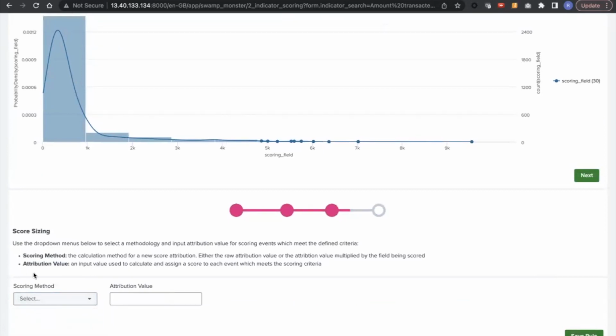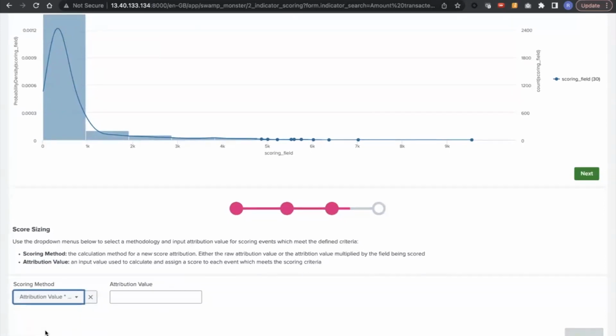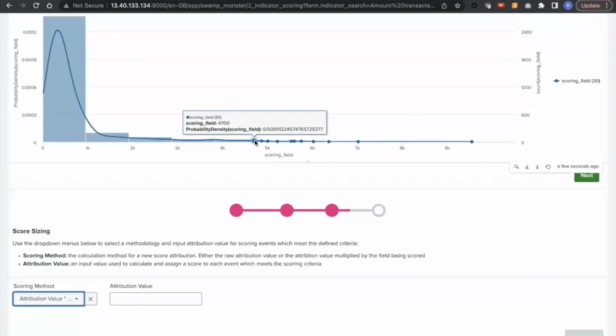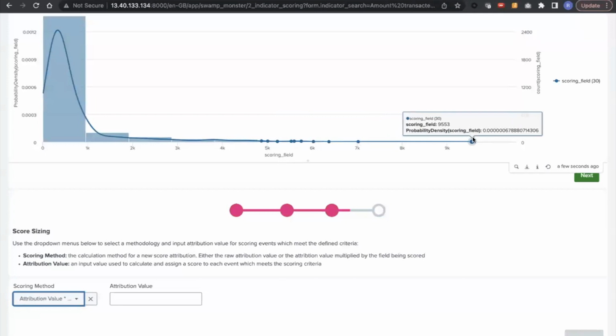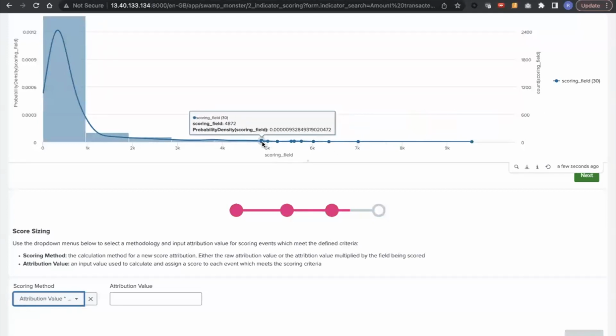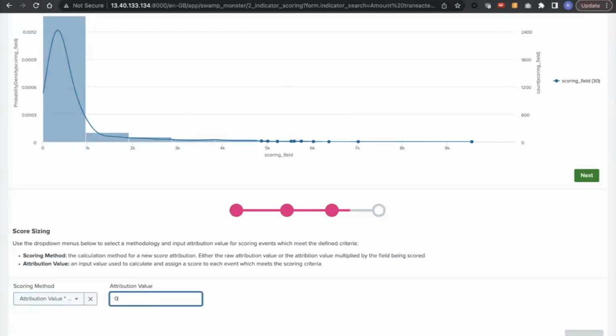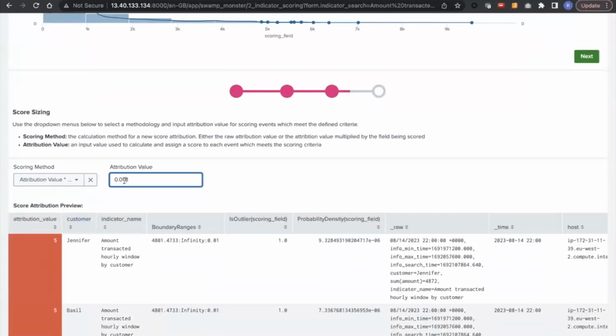So this is about determining how much we want to attribute to a given entity based on how much of an anomaly we've got here. So what I'm going to do here is select attribution value times scoring field. You can see what our scoring field values are here. So our biggest one is 9,553. Our lowest for the anomalies is 4,872. And I'm going to multiply each of those by 0.001, which I'm going to take a zero out of that.